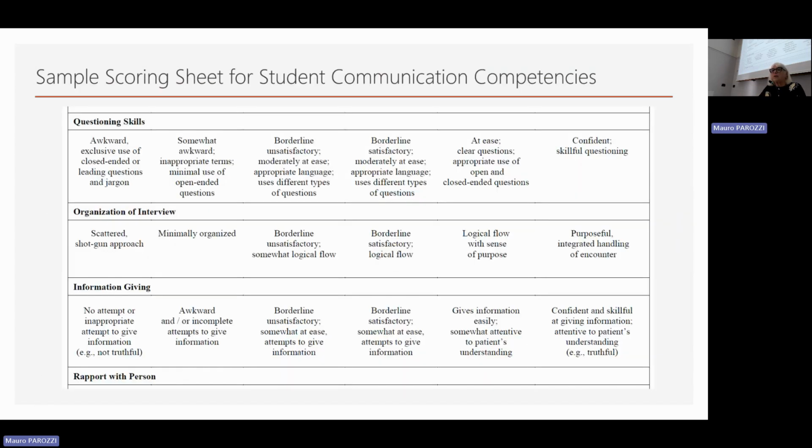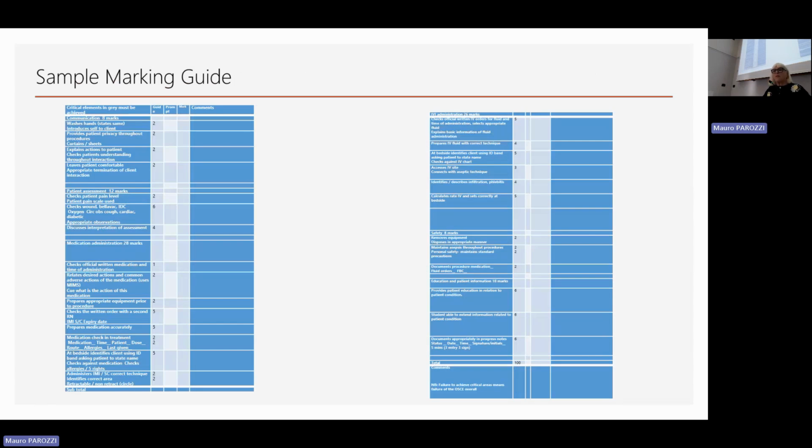And this is really about the communication. On one end, they're saying that the student was awkward, and the other end is confidence, skills, questioning. So it's important that you can develop these kinds of scores, because it's all very well to run it, but you have to have a structured way that you can score and give information to the student to give them feedback. So that is the one that I've got in front of you.